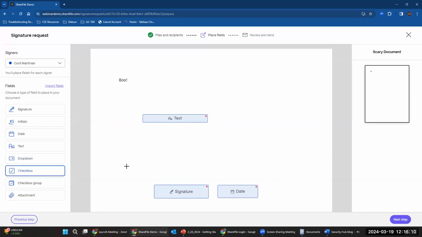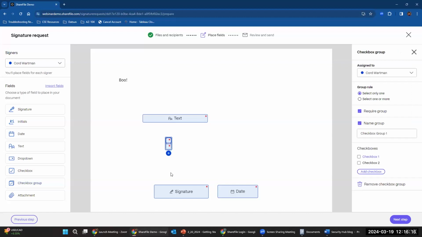The first one here is just a standard binary checkbox. It's either checked or unchecked. We also have a checkbox group, so if you have a number of options that they can select from, you can use that. If you do have a checkbox group and you need to add additional ones, all you have to do is click the plus here, and then you can move them all separately. So you can organize them where you need them placed on the field.